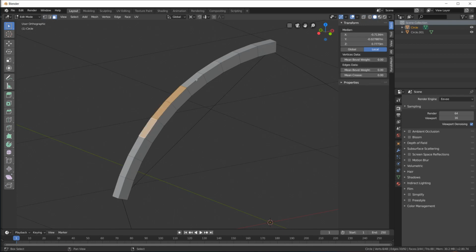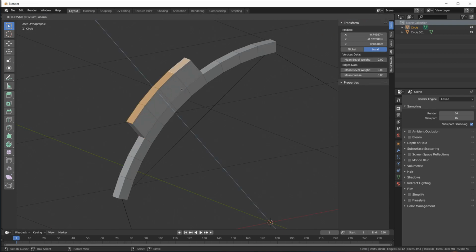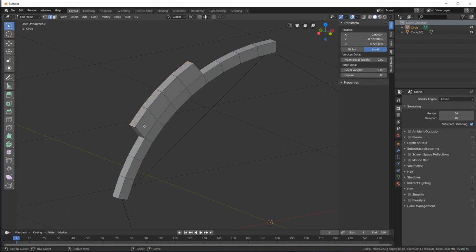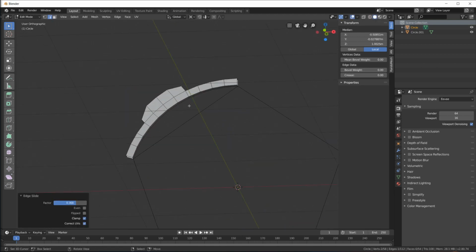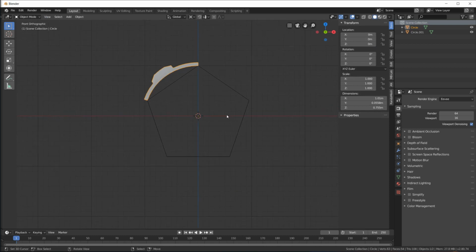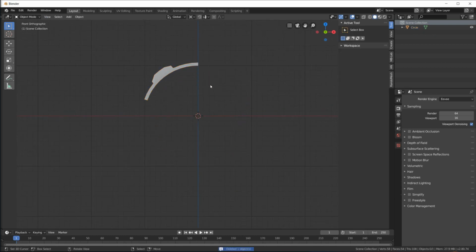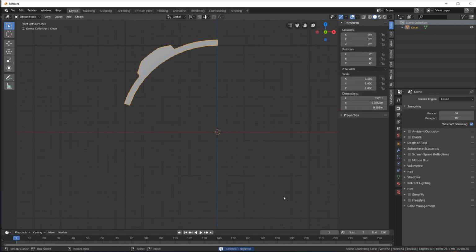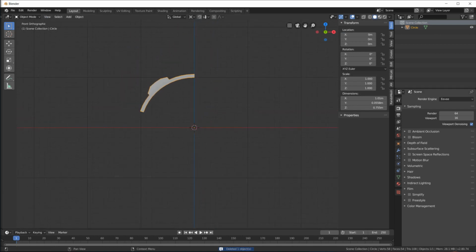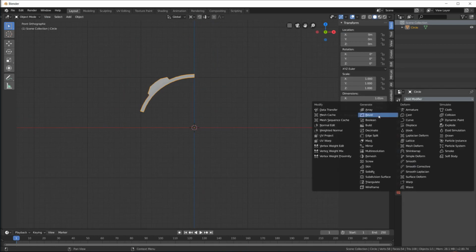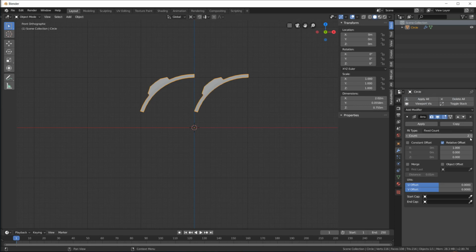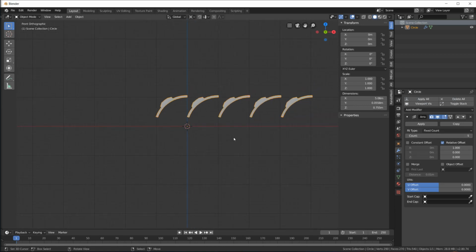Let's, I don't know, do something with this, maybe bring this down just like in the other model, something like that, maybe. You get the idea, doesn't matter. But what we really want now, don't need this anymore, is to have this repeated over like that. So like I said before, the array modifier is our friend. And we want five pieces. So set the count to five.